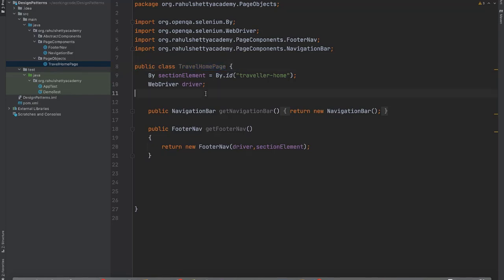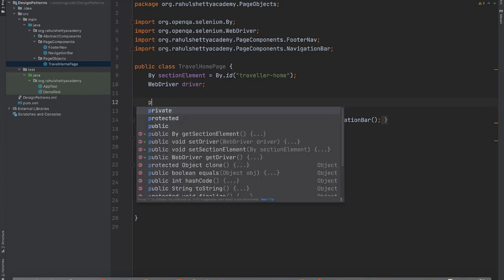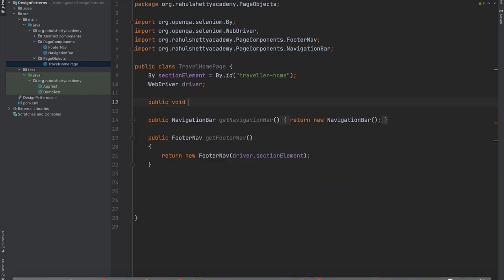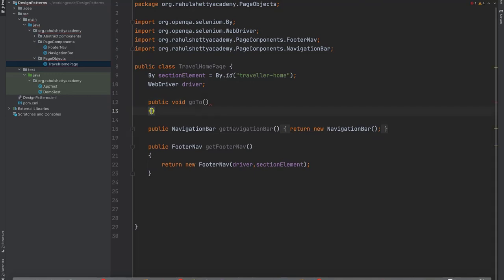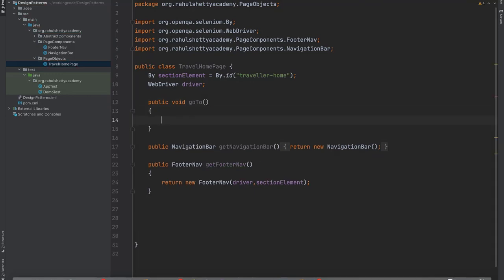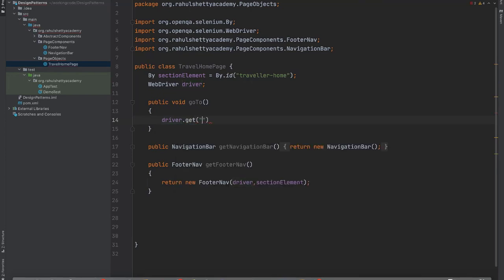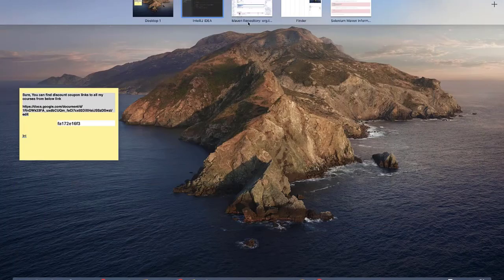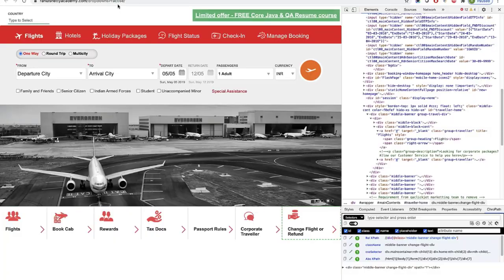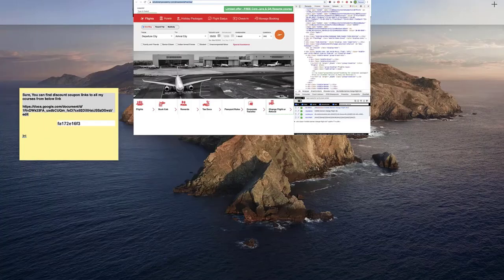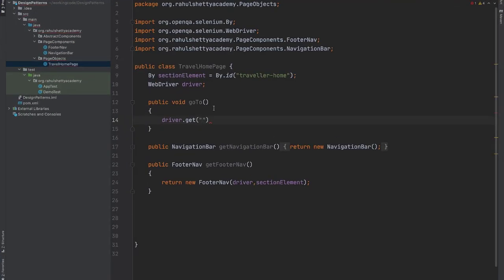So let me define one method, public void, I can say go to. This method should take us to that specific web page. So here I will define driver.get and give the URL of the application we are trying to practice. And awesome.